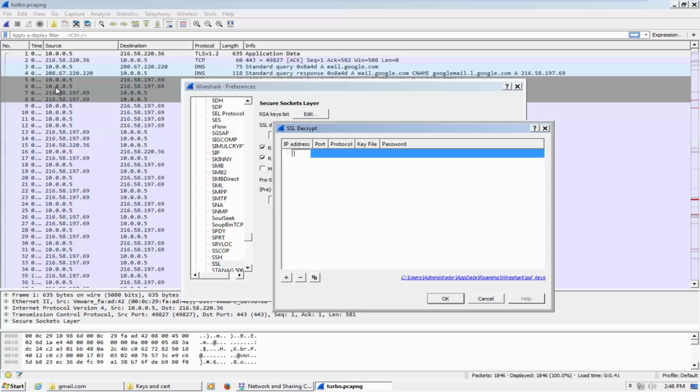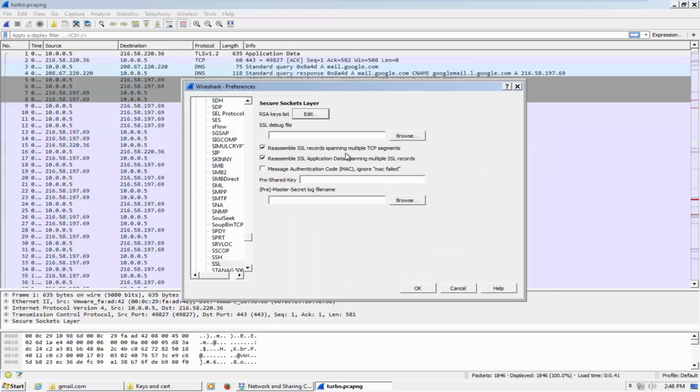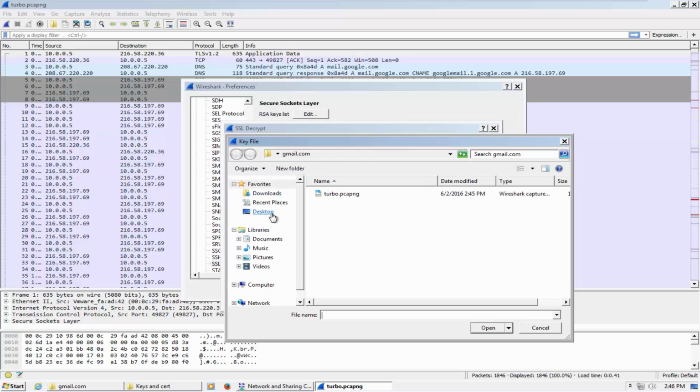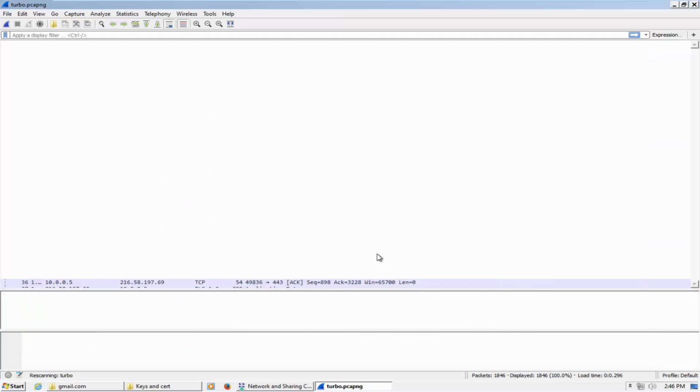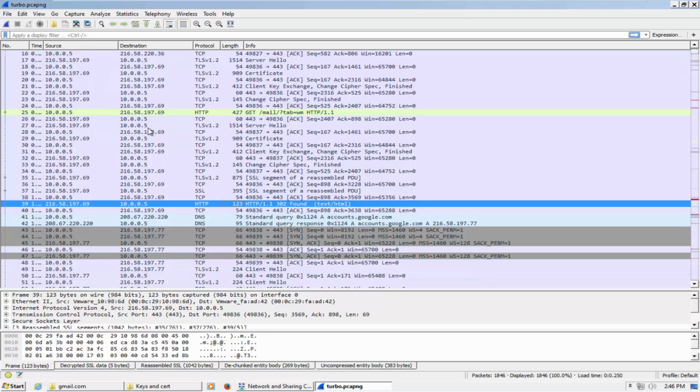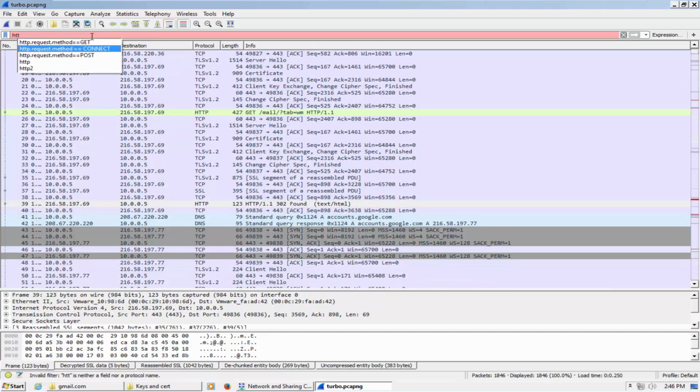The IP address is my private address, and the port number is 443, and the protocol is HTTP. And the key is here in this folder, on the desktop, that is the private key. Once I select this and click OK, apply this, you will see some more packets which are decrypted. So let's go ahead and check the POST request again.